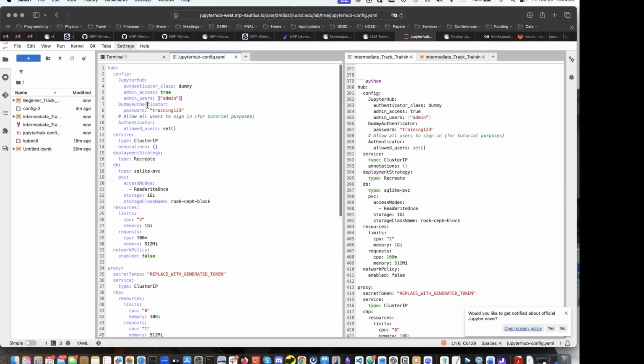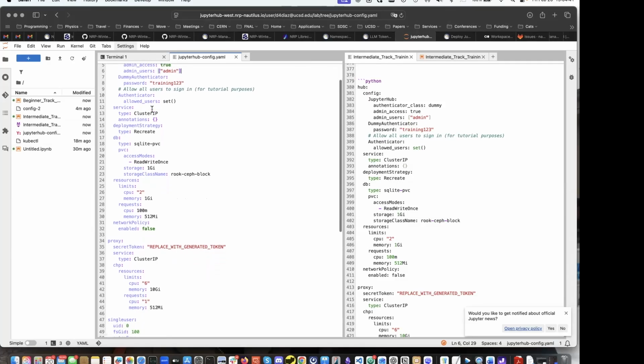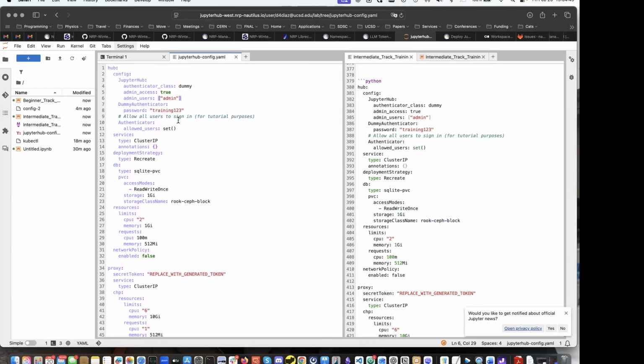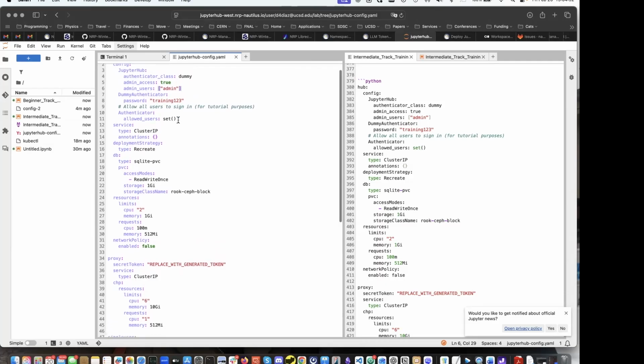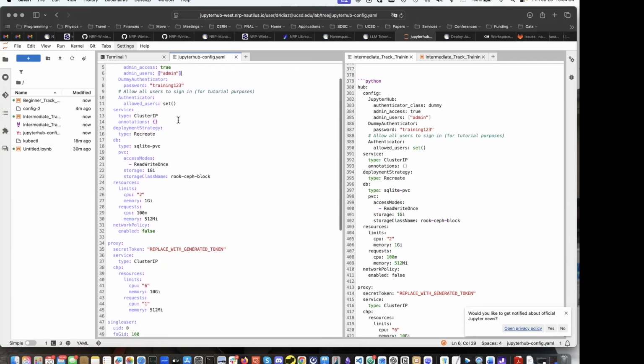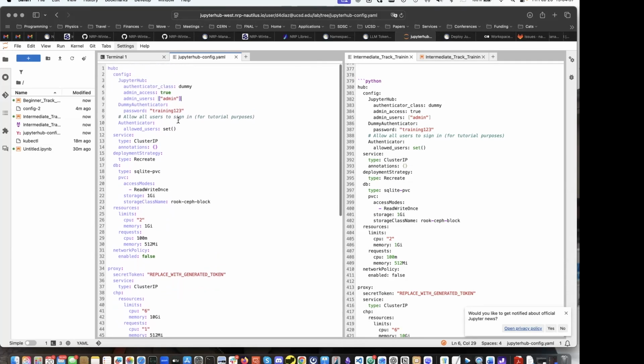You can see there's an authenticator here. And then we could go through the different sections of this values file if you like. But for right now, I will just highlight some of the important bits. So hub, this will be the main process, which is responsible for managing the creation and deletion of your JupyterHub pods when you get it running.